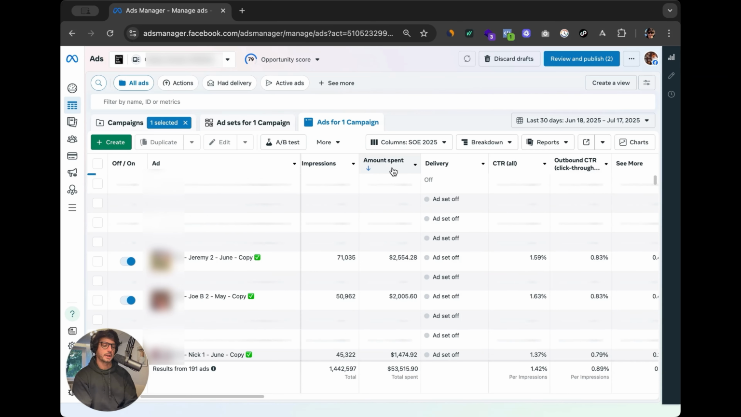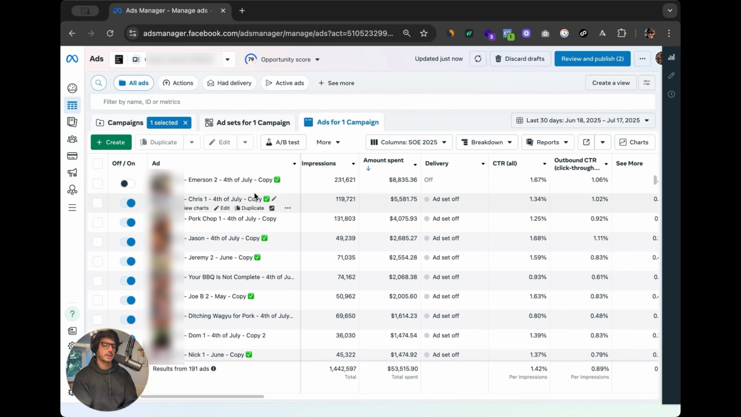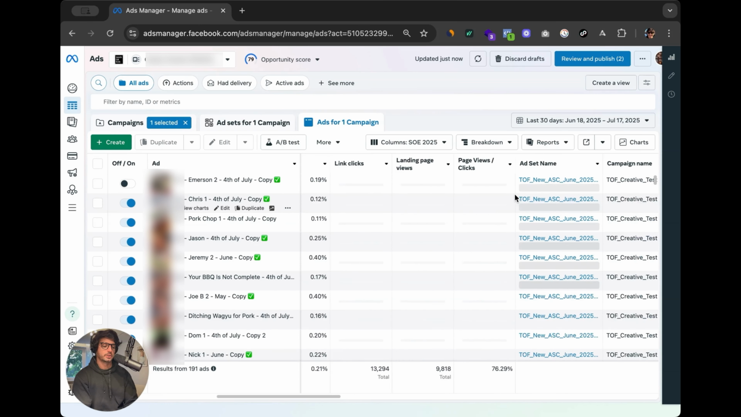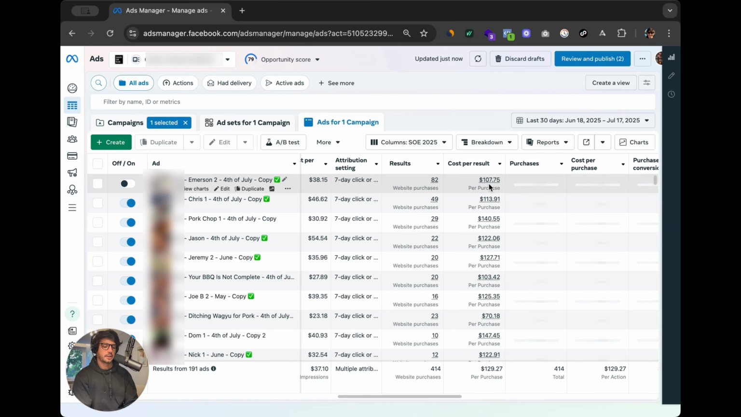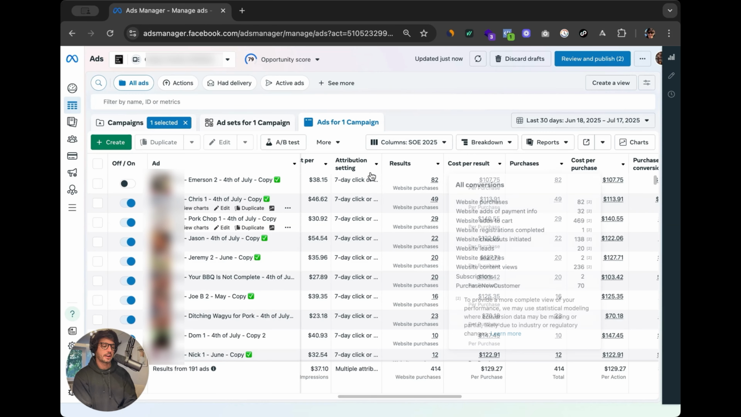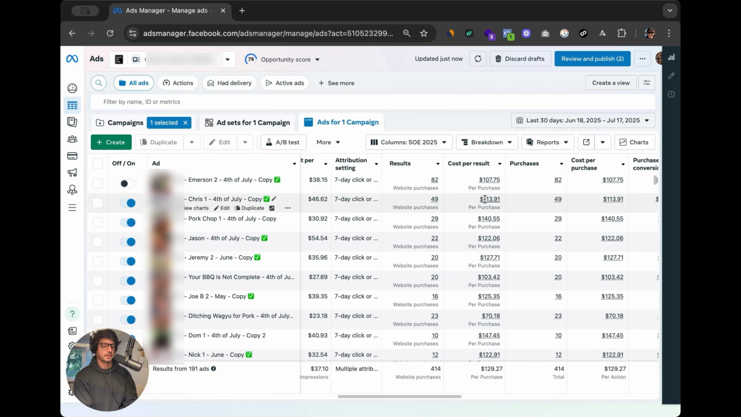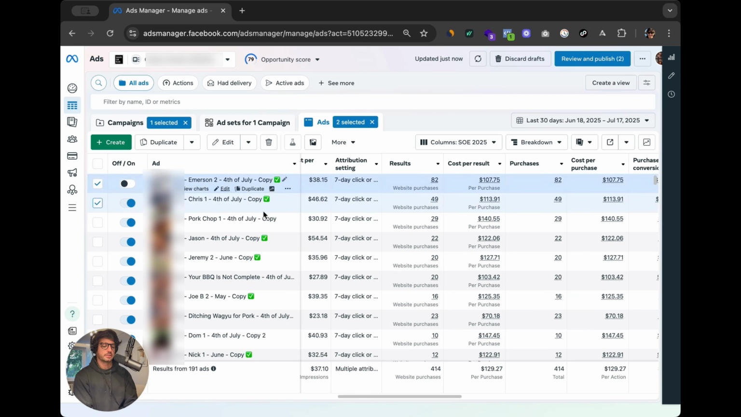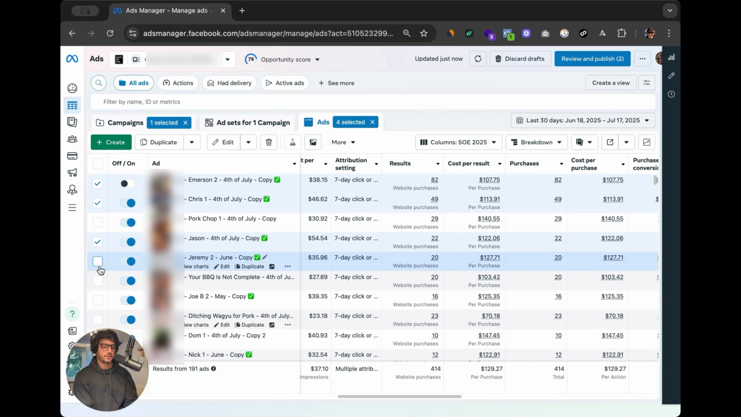First, you need to order by spend, because usually the ads that spend the most are the best performers. So let's see. And yes, this one has 82 purchases at 107, which is below my target of 130. So one rule for this is that you don't want to scale any creative that has less than 20 purchases at your target CAC or lower. So these will be the ads that we're going to use in our scale campaign. So we have 1, 2, 3, 4, 5.